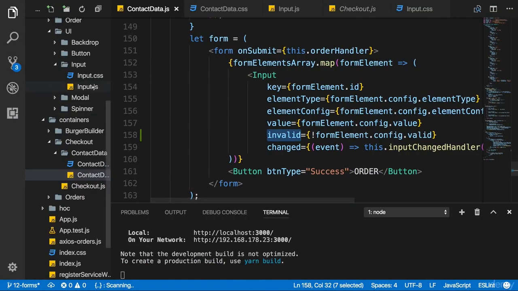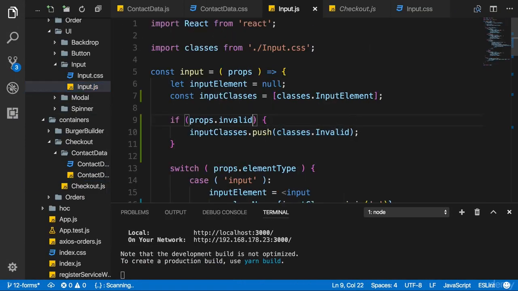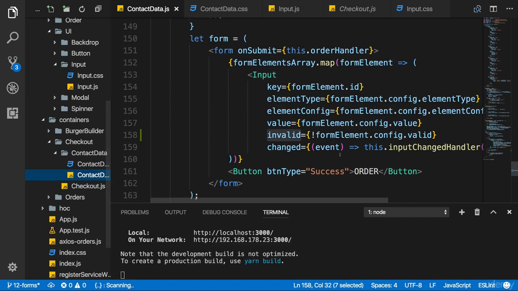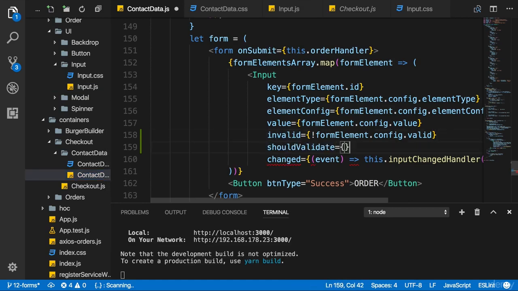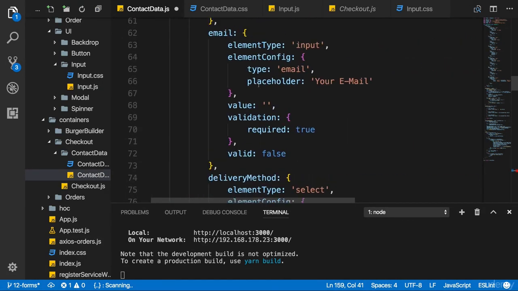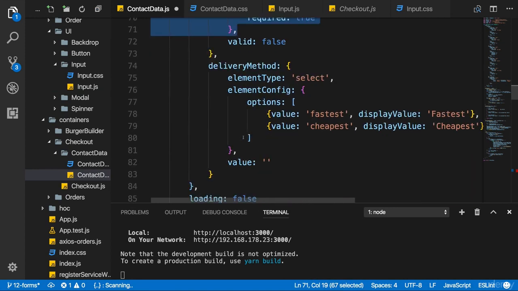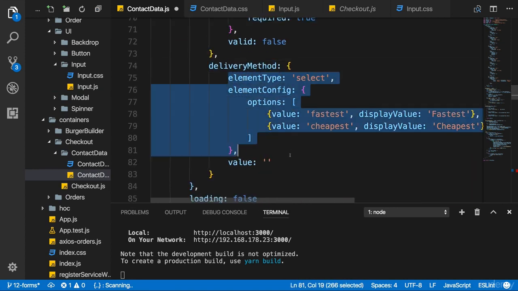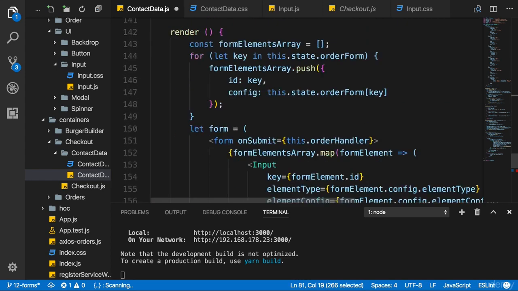Let's start with the dropdown. We shouldn't always add invalid. Props invalid, true or false, that's nice to have. But we have an issue in cases like our dropdown where we have no rules. So what I should also check, if it's invalid, is if we maybe have a props should validate property. I now can set up should validate in my contact data as an additional property I pass to my input. And should validate should only be true if my object in the order form has a validation object. My delivery method, which is the dropdown in the end, hasn't. So it shouldn't validate at all.